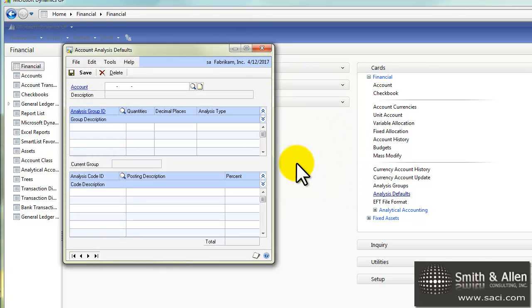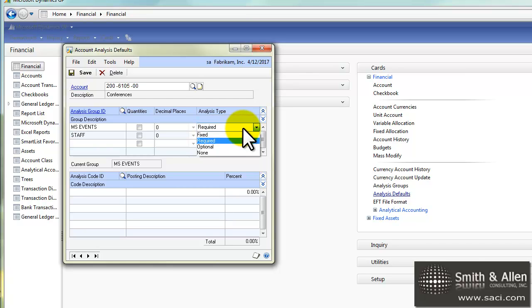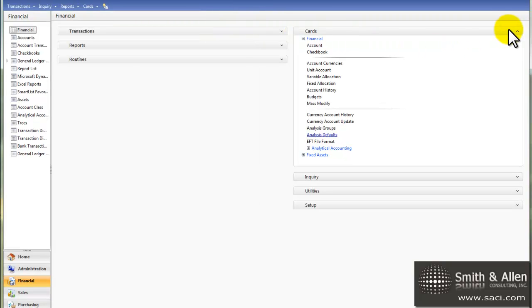Then I'll go to Analysis Defaults. And here is where I assign these analysis groups to GL account numbers. And when I assign them, I can also choose to track quantities and decimal places for those quantities if I have something additional besides the dollar amounts in general ledger being tracked. And I get to decide whether or not it's always fixed, meaning it always goes to the same particular analysis code, or whether or not it's required or optional. I can also down below preset some allocations for those as well. I'll close this out and let's actually use one.